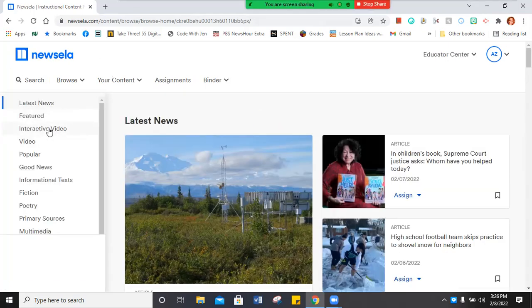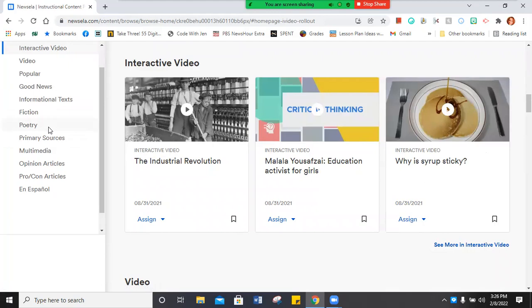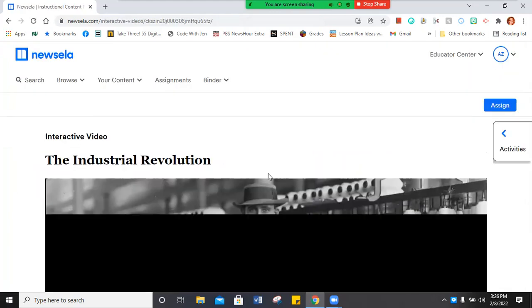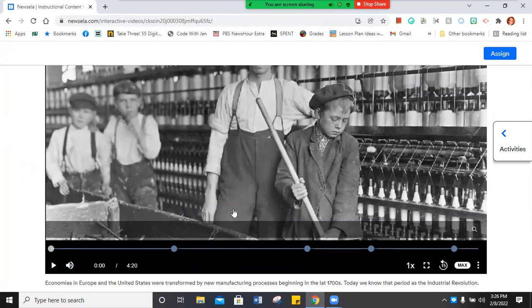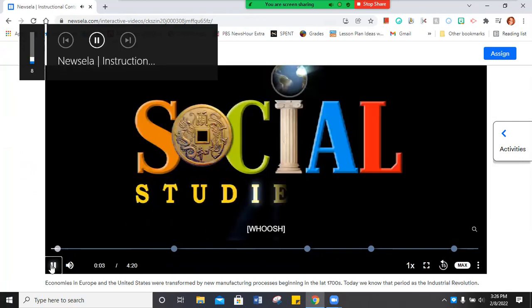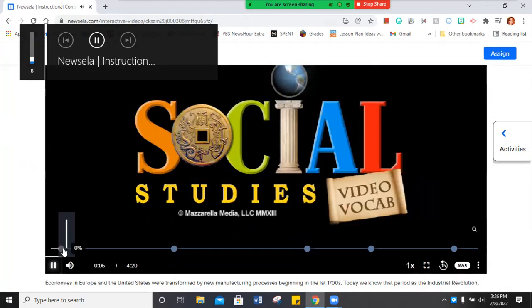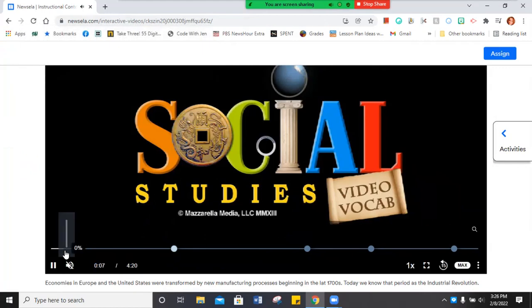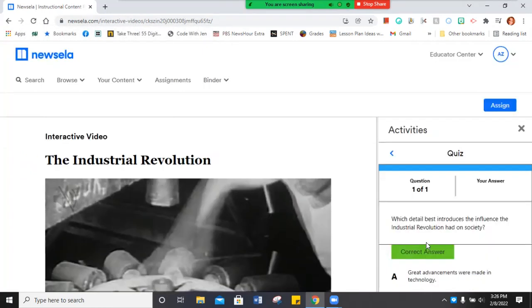So on the left, interactive videos, what I'm going to choose, then you can search whatever content that you're looking for. I'm just going to grab this first one, click on the interactive video, and you can see how it mirrors Edupuzzle. Already done. So you don't have to worry about making the video and doing the questions. And if you speed it up, you can do that as well.